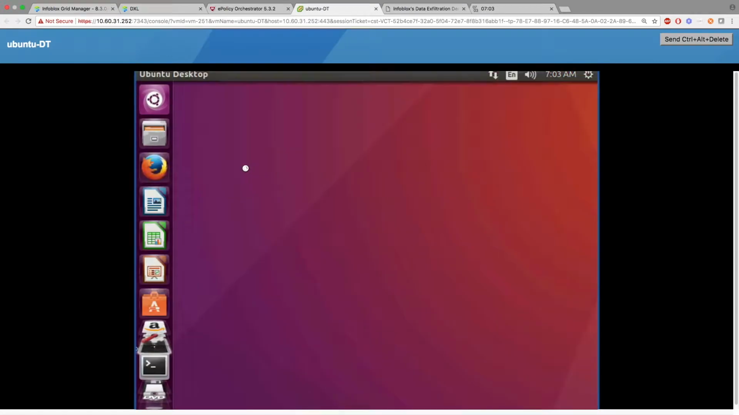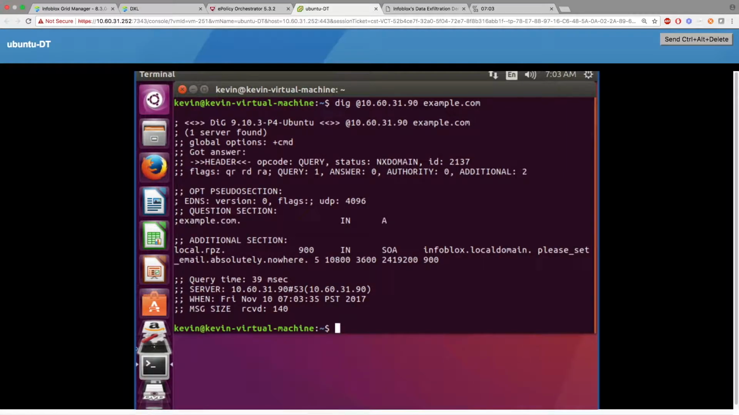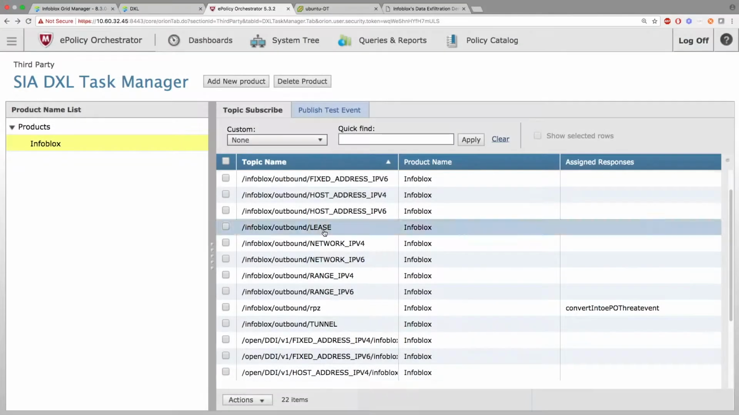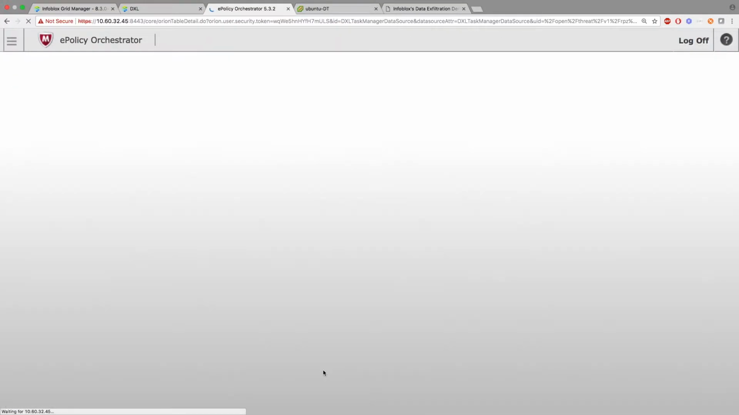Finally, I will make a response policy zone hit from the lease I just set up. As you can see, an NX domain response was given, proving that it was blocked. And on McAfee's side, information about the RPZ hit was sent.